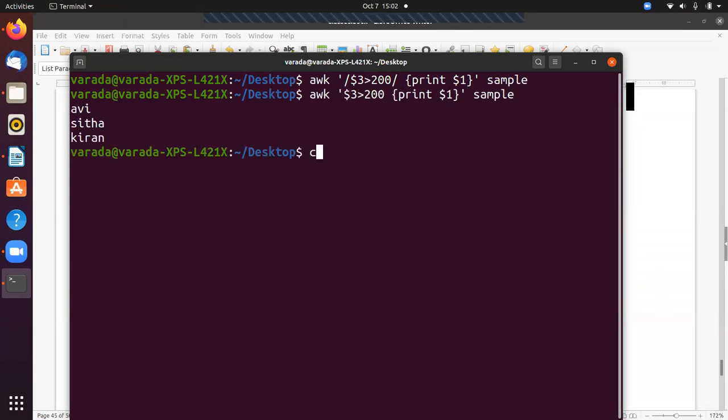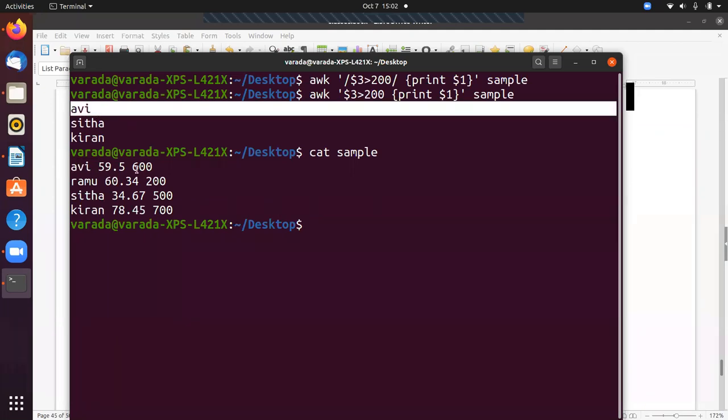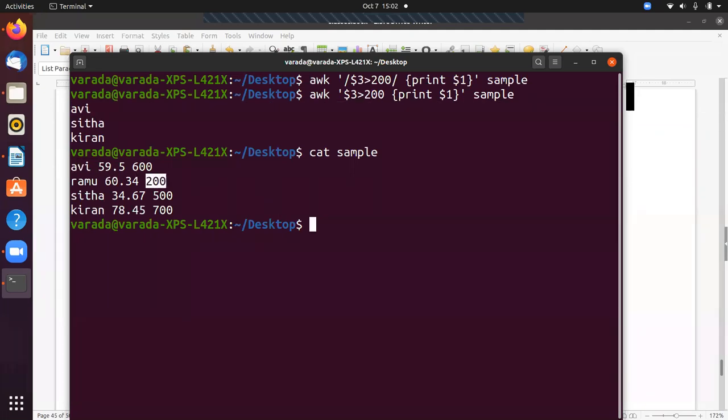So $3 means field 3, and we check whether the field 3 value is greater than 200. For the first record, it is 600, so Avi is displayed. For the second record, it is 200, which is not greater than 200, so it is not displayed. For the third one, 500 is greater than 200, so it prints Sita. Similarly, it prints Kiran also.